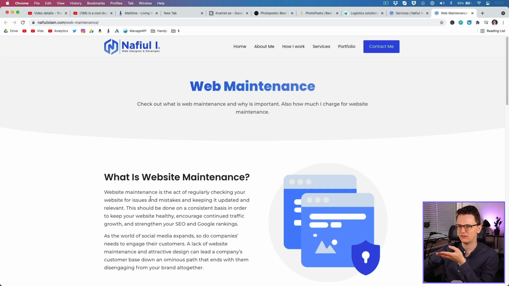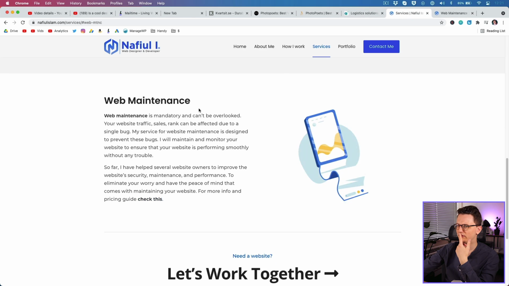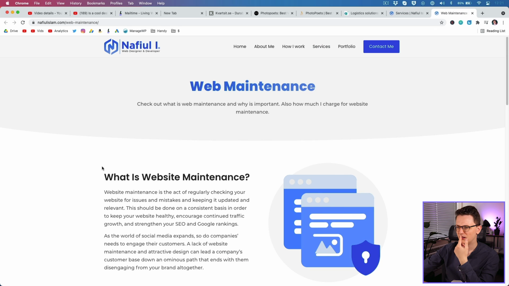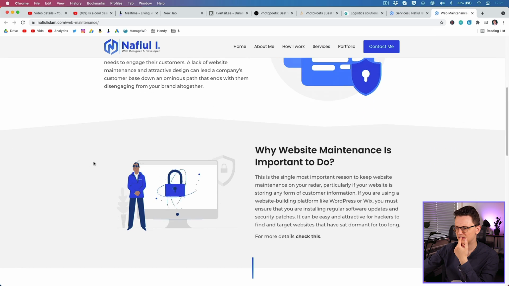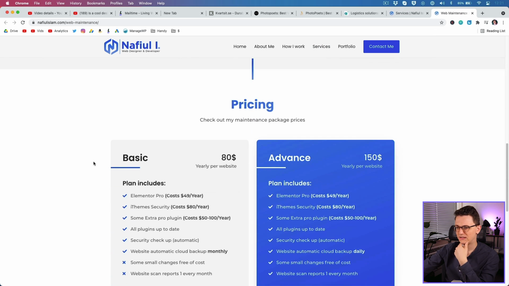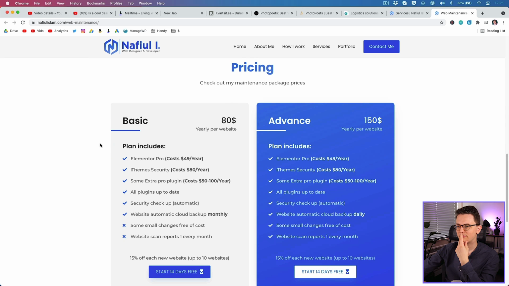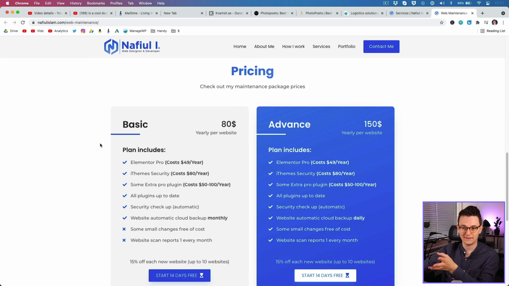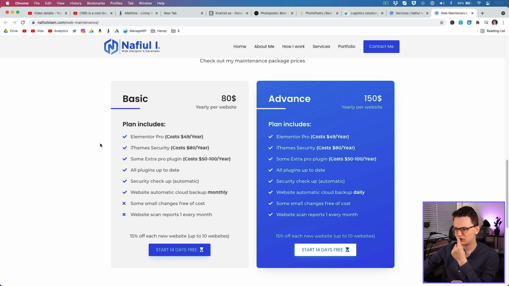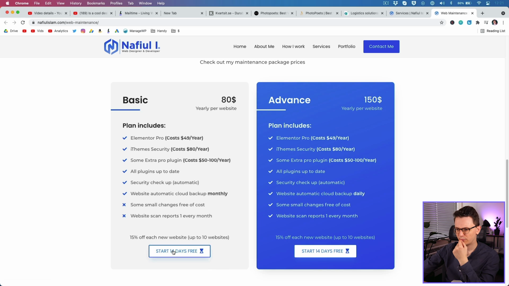I clicked on the web maintenance page and then I went to the services page. That's not good. Web maintenance. What is web maintenance? Okay. Pricing. Oh, this is the pricing for his maintenance package. Perfect. This is perfect. I think more people should do this. This is super cool. Start 14 days free.